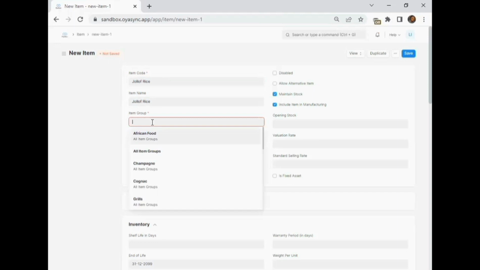You can always create your item group before creating your item, as you wish, if your item group does not exist on the system. Now, my item group can be categorized as I actually want my item to be grouped. We have different item groups: we have cocktail, we have mocktail, we have African food, we have champagne. It depends on how you want this item to be grouped. Item groups can also be raw materials, depending on your choice of item.